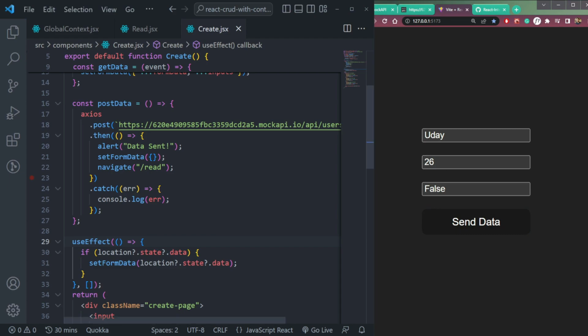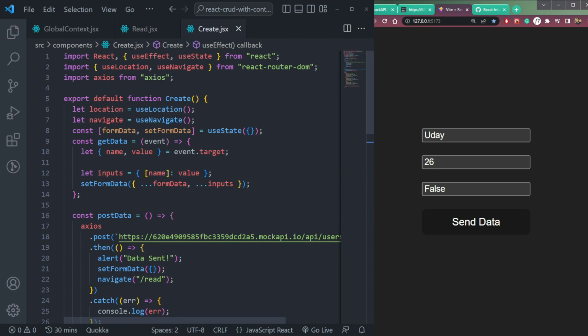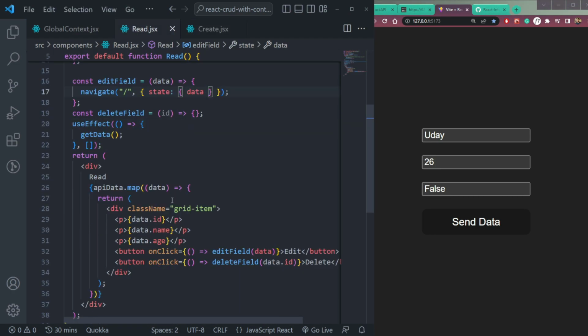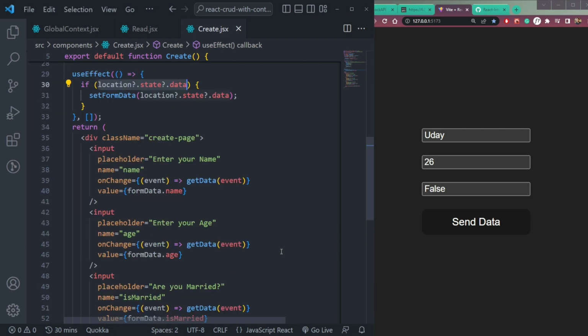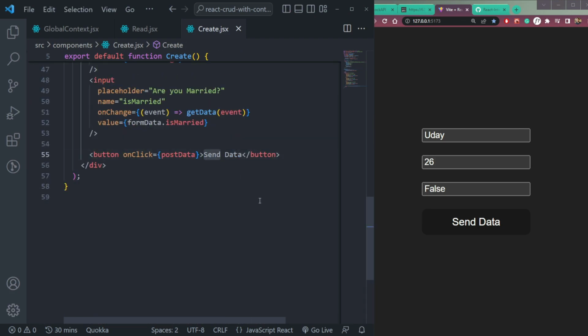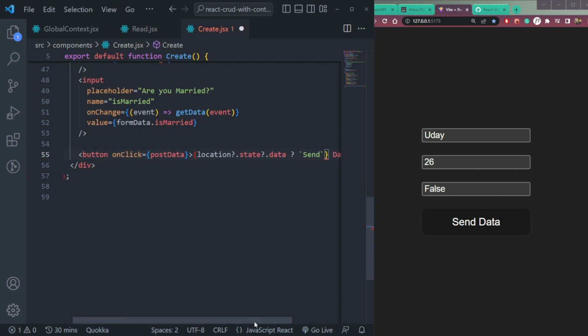Perfect. Now we need to send data or update it from the read. So as we create a check here, if it exists, only then we will set data. Same thing we have to do here. So wrap it in a curly bracket like thing and create a check. If the location.state.data exists, it means some data is inside it, else we have to use send button. I mean else we have to use update button.